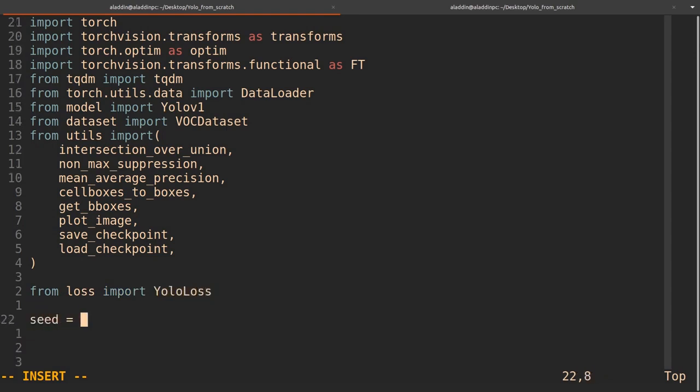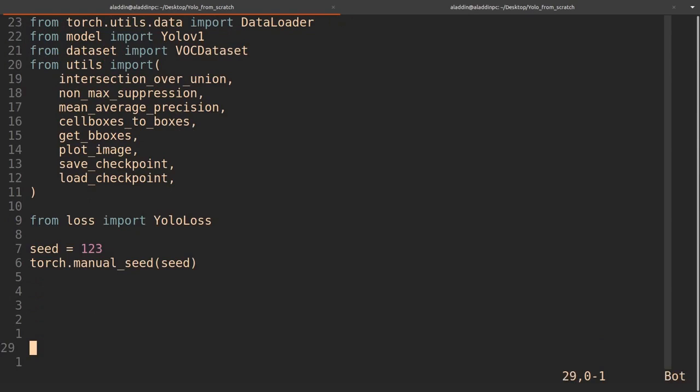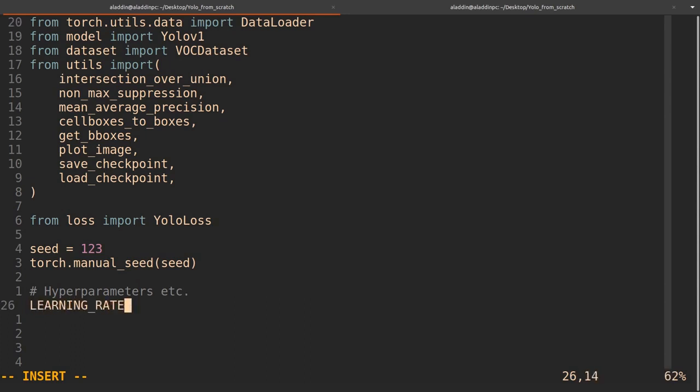We're going to first set a seed. Let's say 1, 2, 3. torch.manual_seed of seed. And this is mainly so that we get the same data set loading, but that's pretty much all. And then let's set hyperparameters and so on. Let's first start with the learning rate. So learning rate, let's set it to 2e-5.